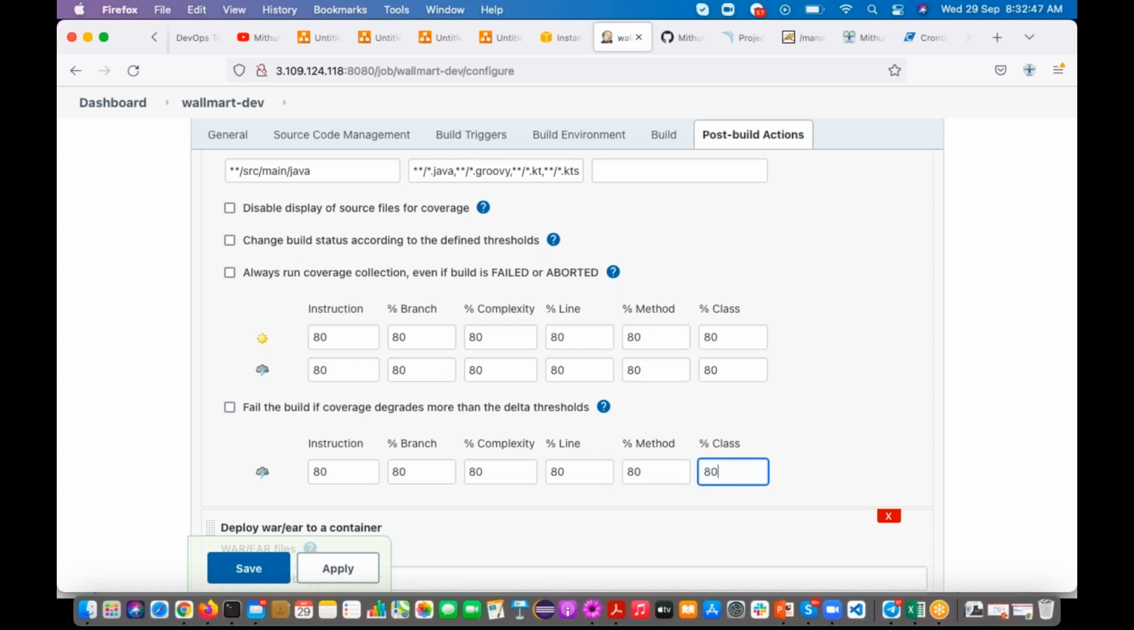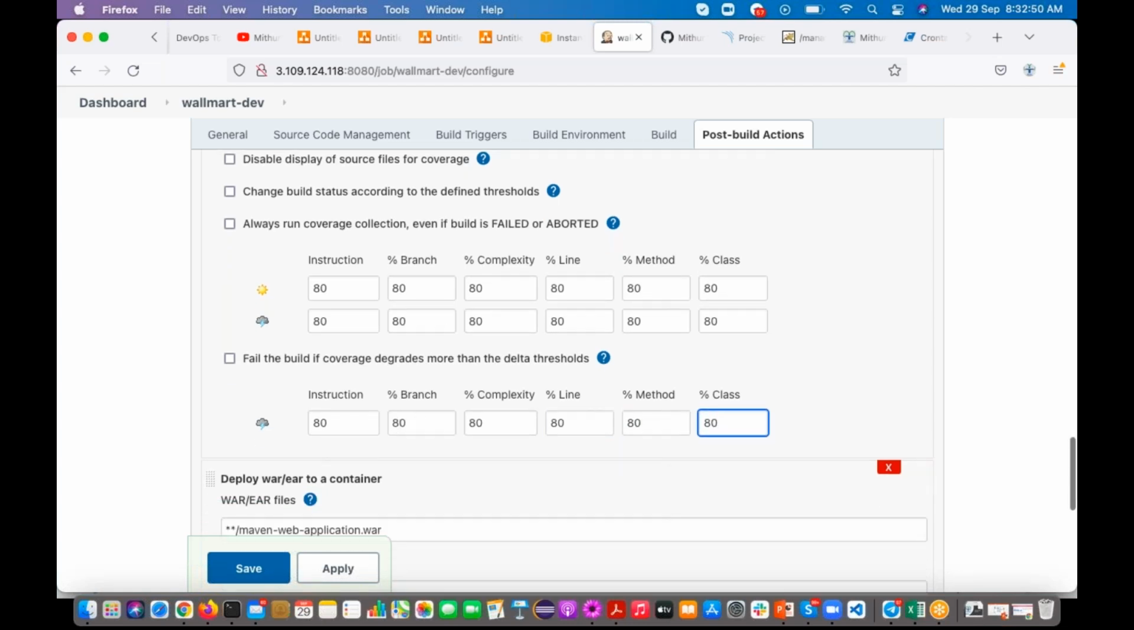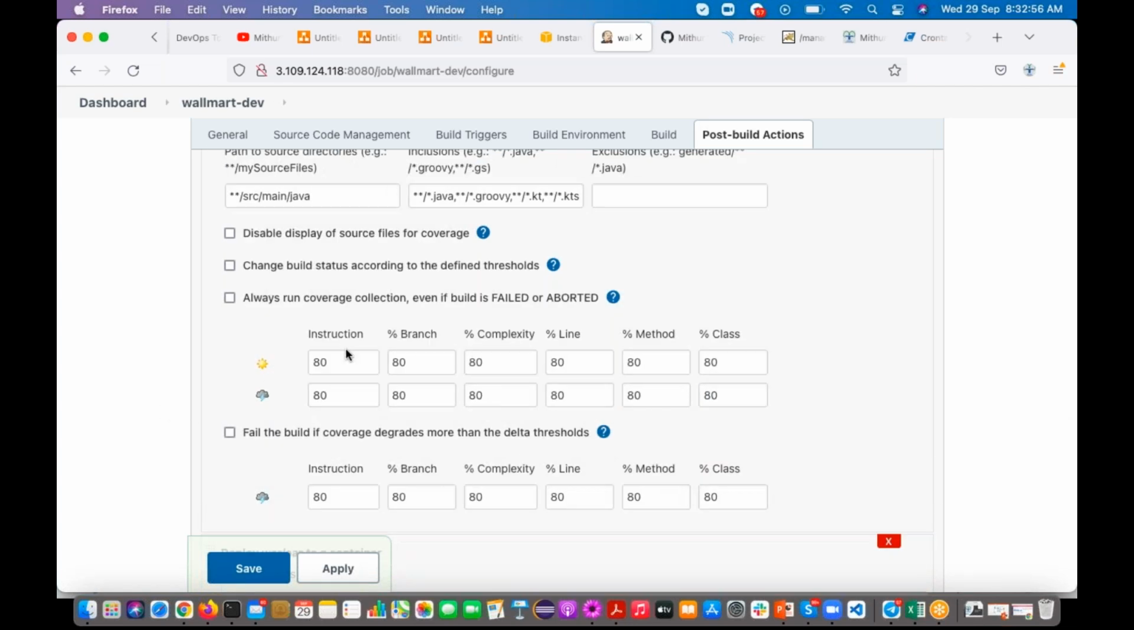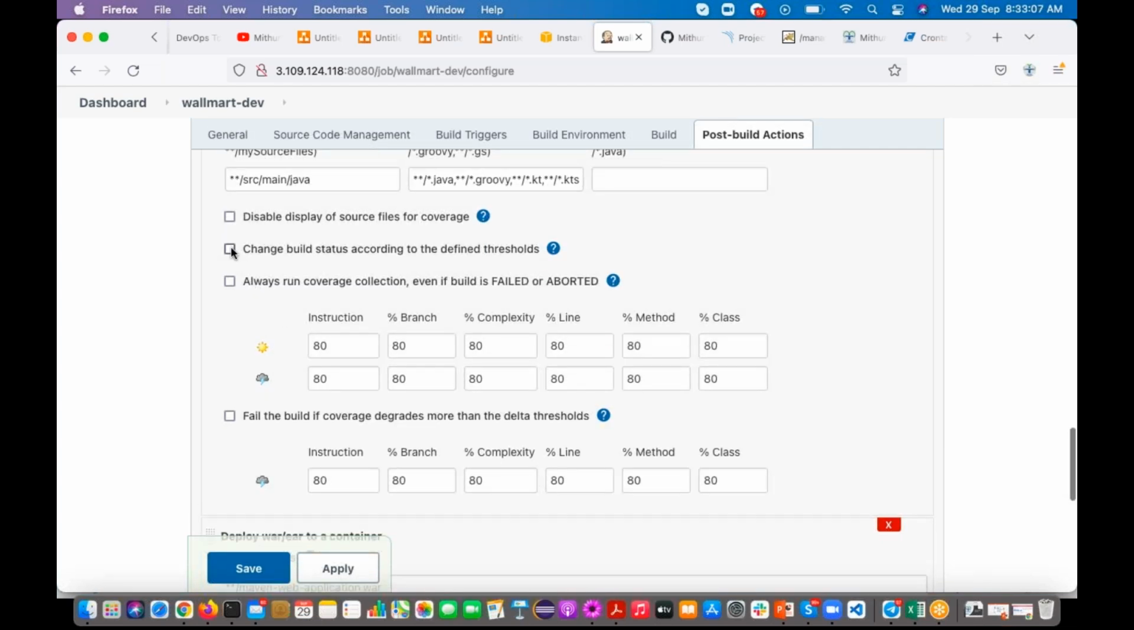So I'm expecting 80% at the branch level, line level, and method level. See, if the code coverage is not 80%, you are not supposed to deploy. You have to mark the build as a failure. For that, see here: change build status according to the defined thresholds. Fail the build if the coverage degrades more than the delta thresholds. So you have to enable these two checkboxes.